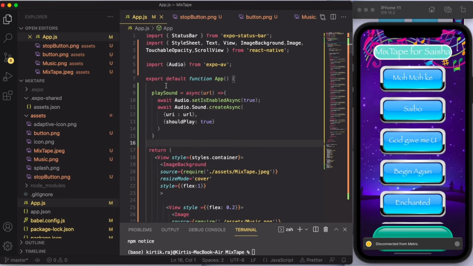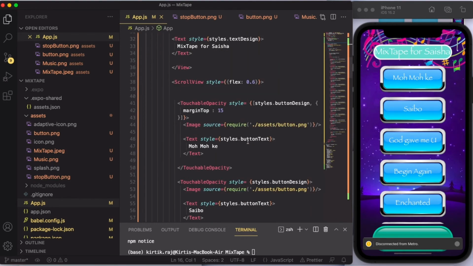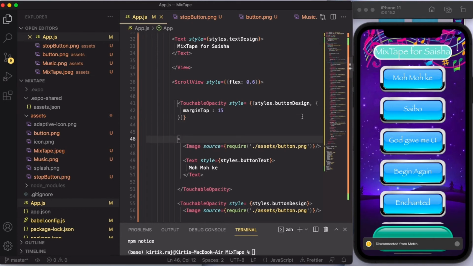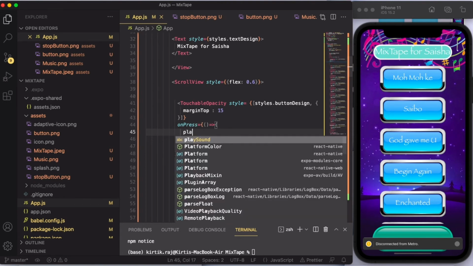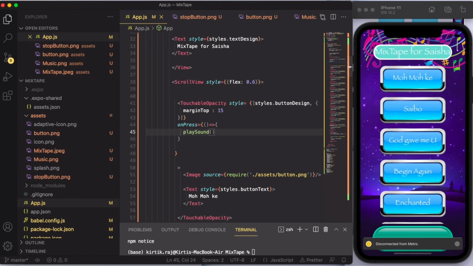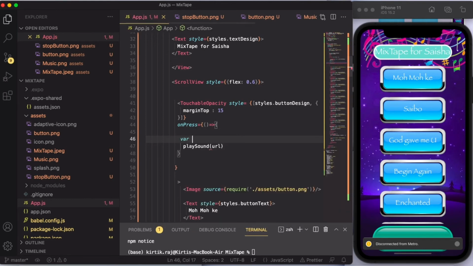We are going to use this particular function on press of the button. So this is the first button. Here I'm going to use the props of on press. And here I'm going to call the play sound function that I've just created with the argument as URL. Now this URL I'll declare just above the function. As I mentioned earlier, this URL is the URL of our song.